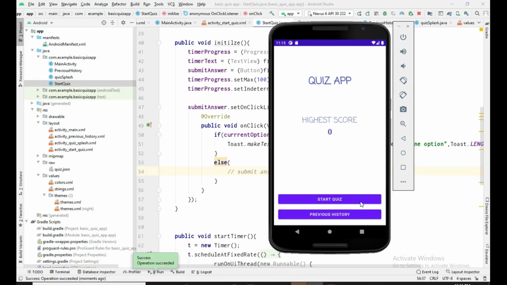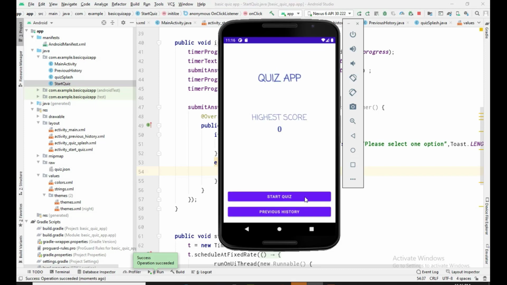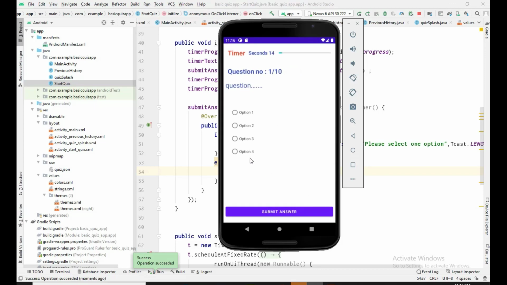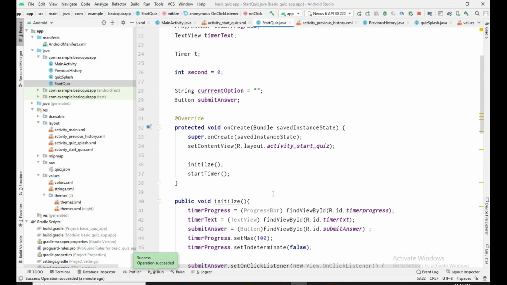Click on the start quiz button and click on submit. So there is a message, please select one option. So if I select one option, then the message will not be shown, right? Let's go back and click on the start quiz button again, and then let's select one option. No, first click on the submit button. So yes, it is working fine. And when I click on the option, then it will not show me any error message.